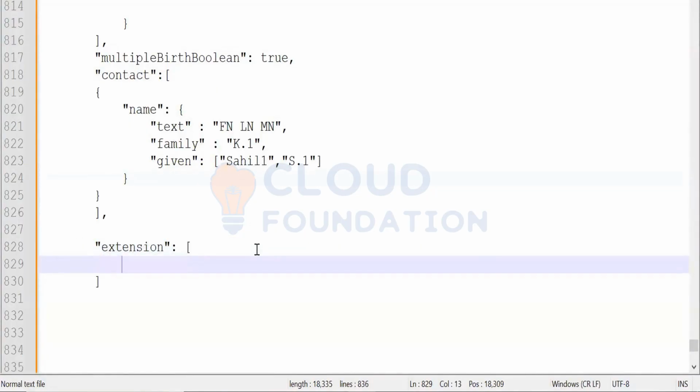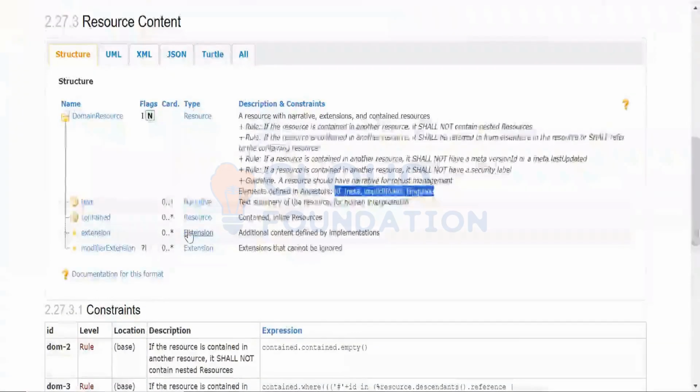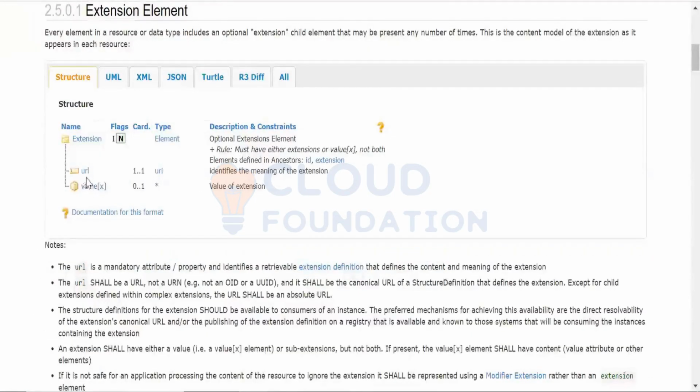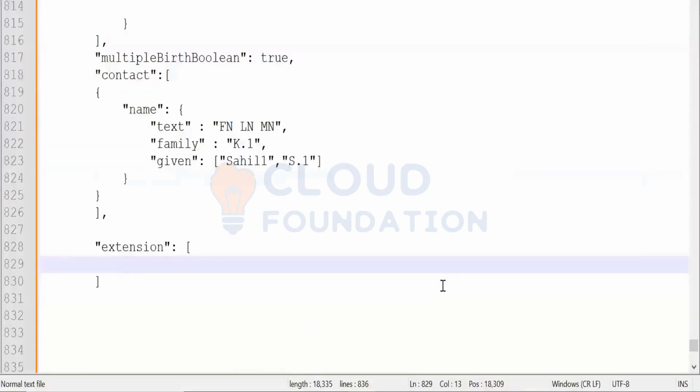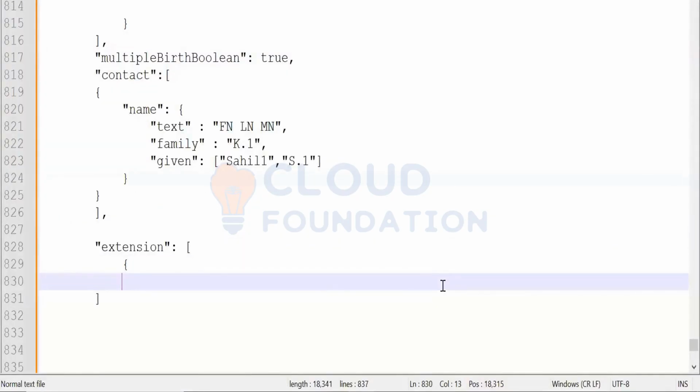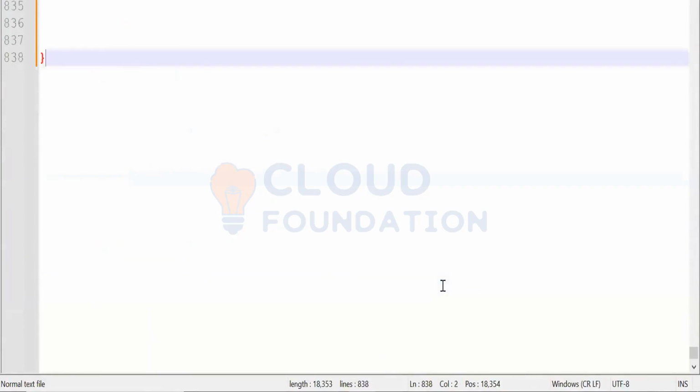I will add a square bracket. Now I need to look into whether this is complex or not. I will click on the extension data type. I direct to attribute. It says URL is mandatory. It is complex. I will add a flower bracket. Now the first attribute is URL.